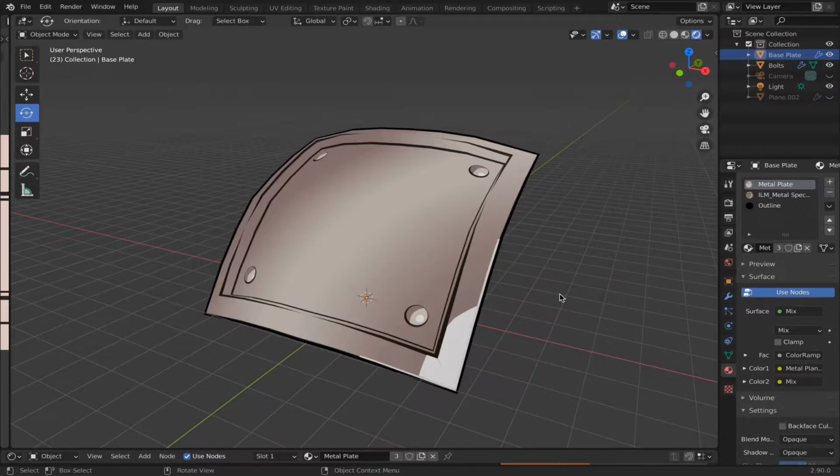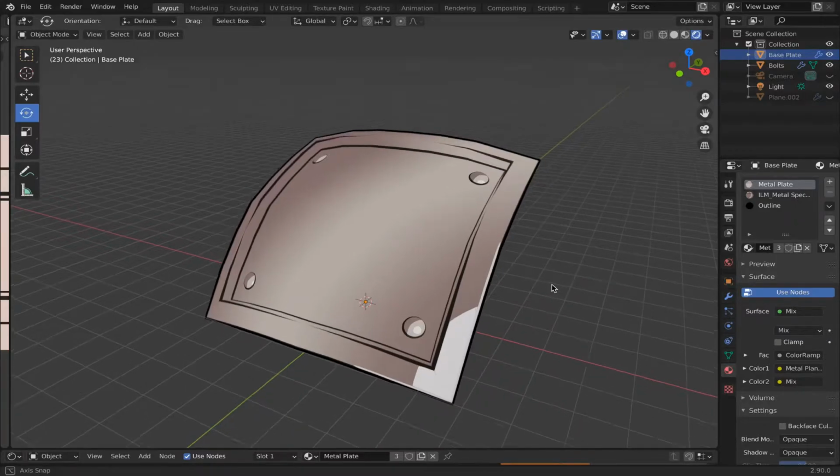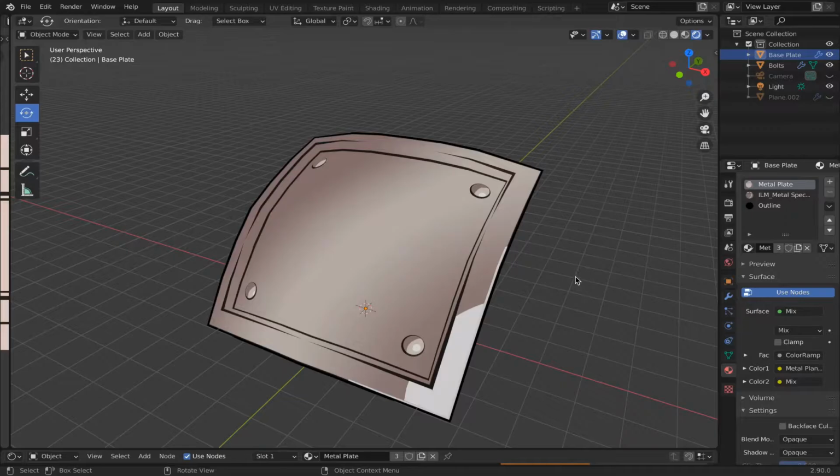So now UV mapping is a breeze to me, but you know, working in Maya for so long, it basically numbed me to the pain.